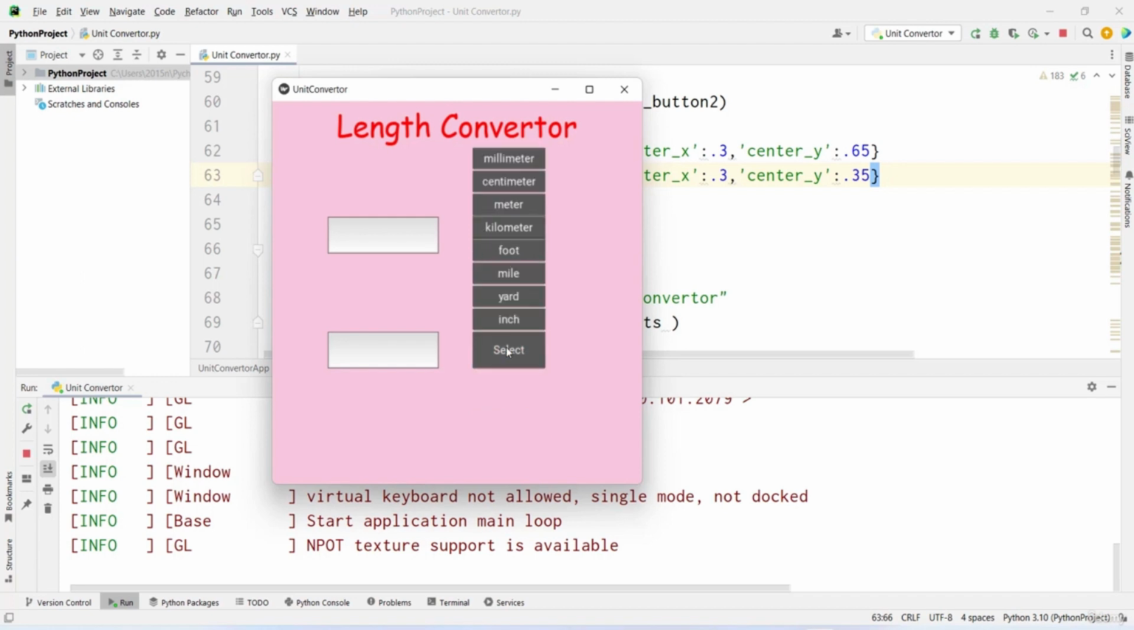Okay, now the next thing that we will do is that we will have this convert button, and when the convert button gets clicked, it can take this text and convert it according to the unit that the user has selected right here. Okay, so for now, let's close it because everything is working fine.